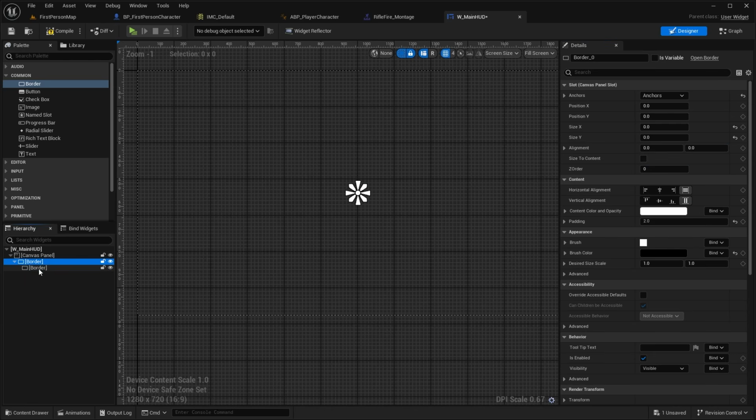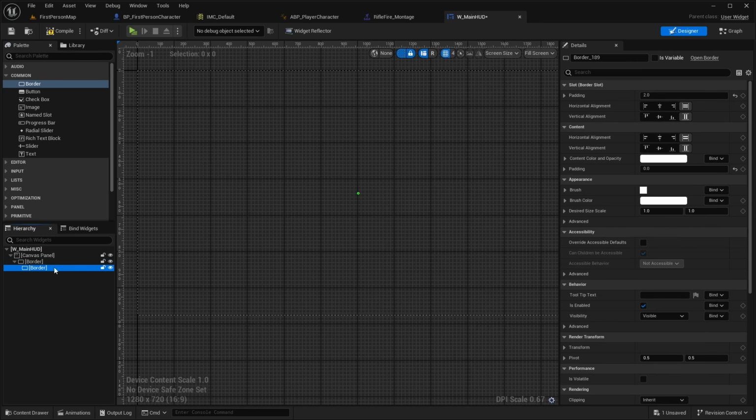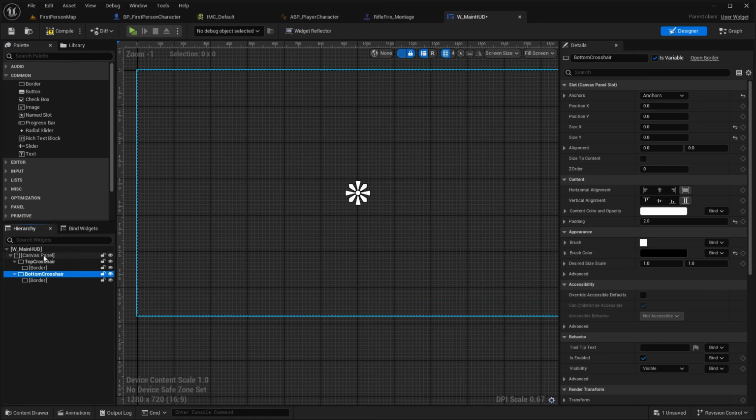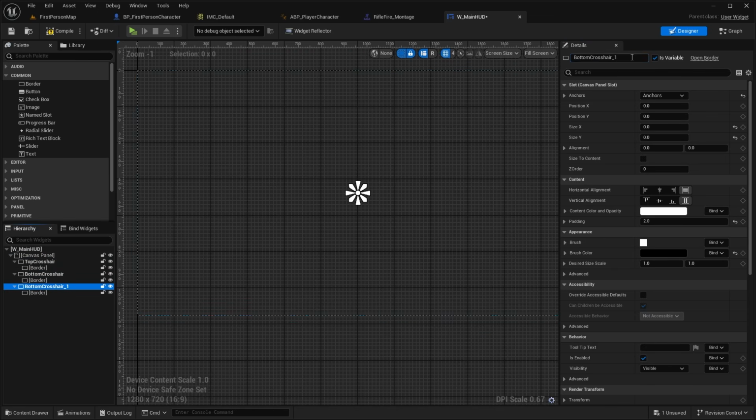And so we should have these two borders. We have this border on top, which is brush color set to black, and this border on the bottom, which is set to white for the brush color. So compile, save. Select this top border and rename it to top crosshair. Set that to a variable. And then we want to copy and paste that on our canvas panel and rename that one to bottom crosshair. Then copy and paste it again on the canvas panel and rename this to left crosshair. And then paste it one last time and rename this to right crosshair.